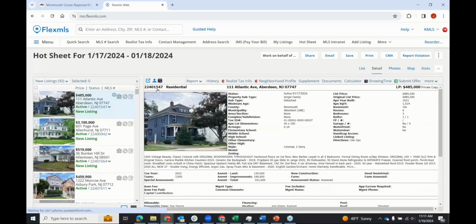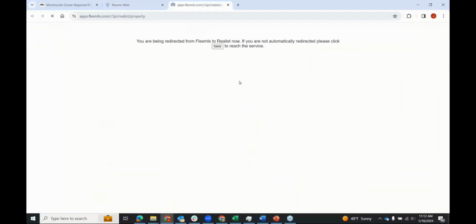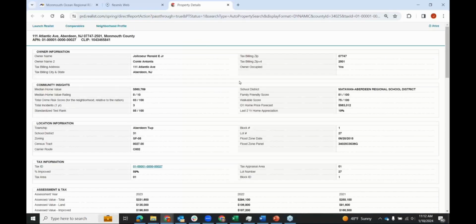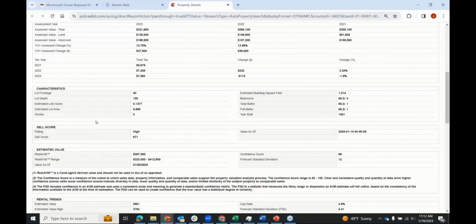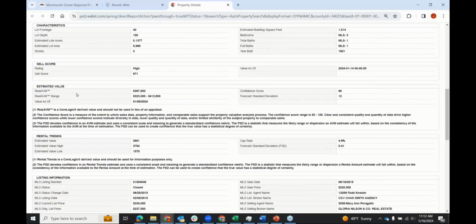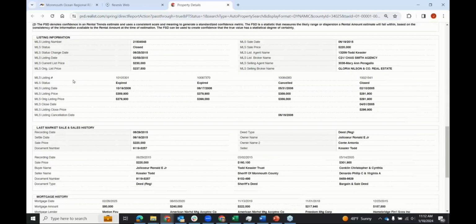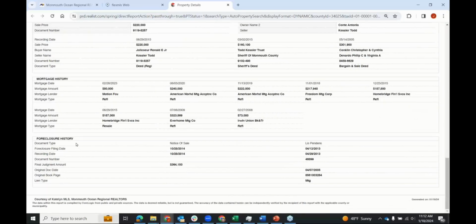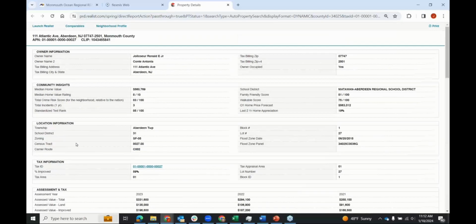One of the things you'll notice in this detailed view is up here at the top, you see a couple of CoreLogic logos. One's a neighborhood profile report. We'll cover that a little more in a moment. But if I click on Realist tax info, it actually goes right into a property detail report. So you get the basic information you need to see about a home, including the owner information, the community insights, the location information, taxes, assessments, physical characteristics, estimated values, listing information, sale history, mortgage history, even foreclosure history. So everything you need is right there.